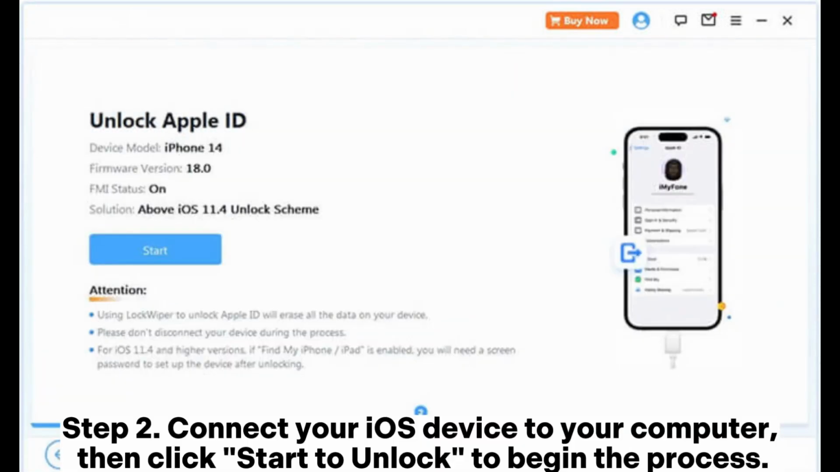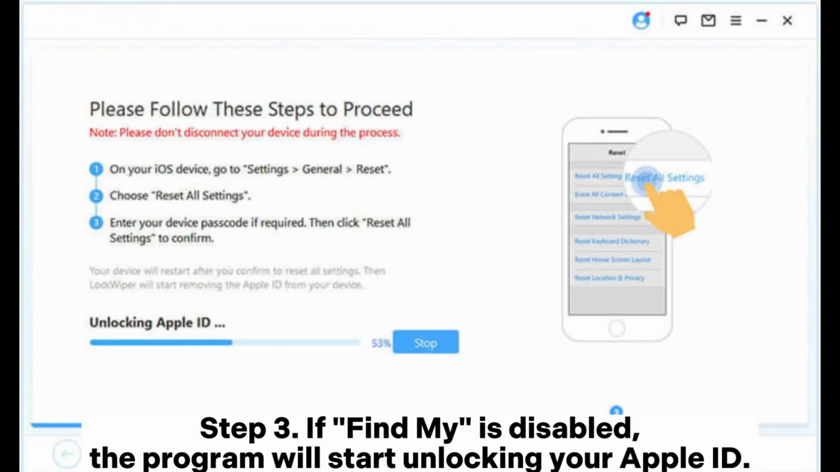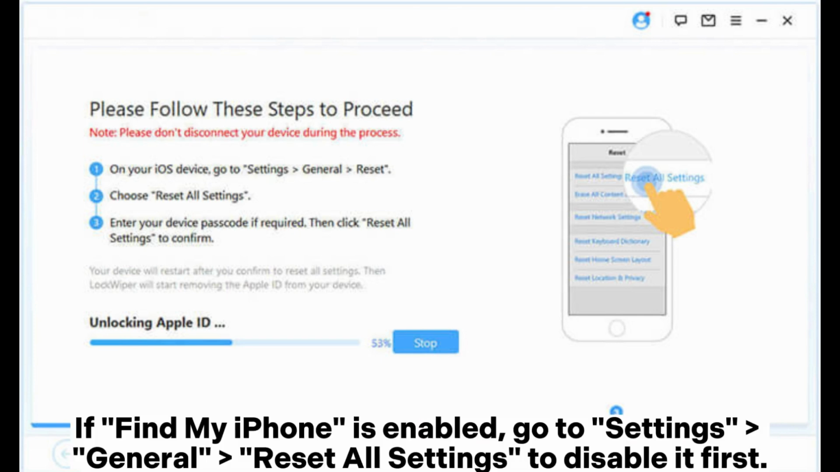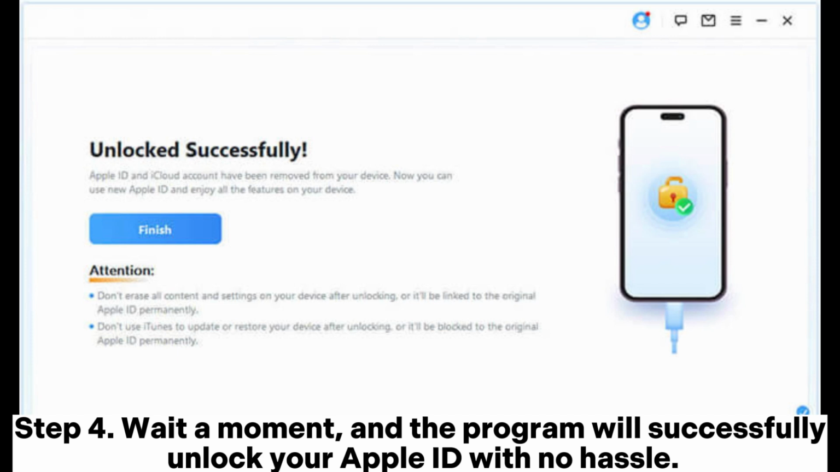Step 2. Connect your iOS device to your computer, then click Start to Unlock to begin the process. Step 3. If Find My is disabled, the program will start unlocking your Apple ID. If Find My iPhone is enabled, go to Settings, General, Reset All Settings to disable it first. Step 4. Wait a moment, and the program will successfully unlock your Apple ID with no hassle.